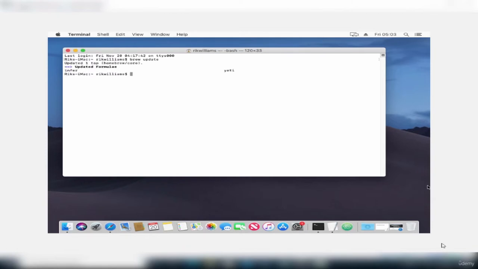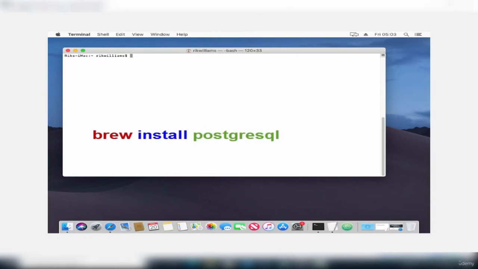The update for Homebrew has completed, so I'm going to clear my terminal by typing in the command clear, and I'll hit enter, and that clears my screen. So now I'm ready to install Postgres, and the command I'm going to use is called brew space install space Postgres. I've typed in the command brew space install space Postgres.